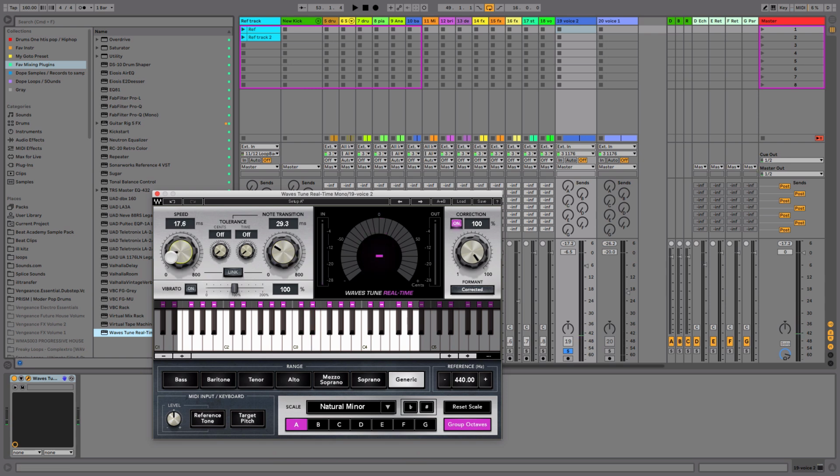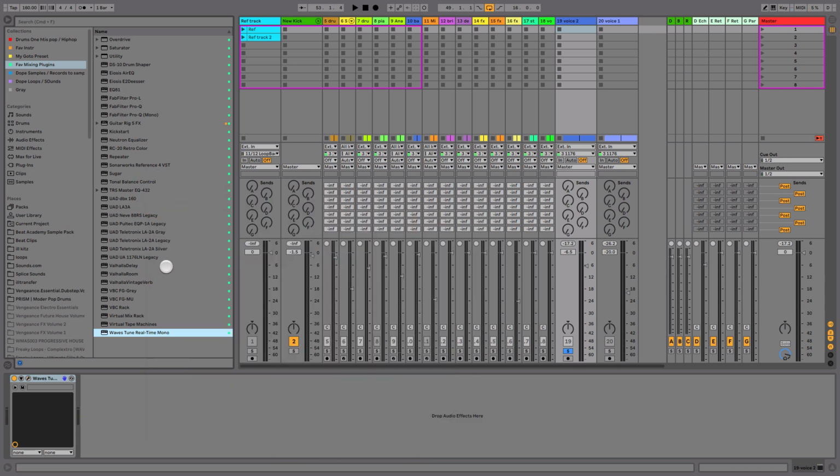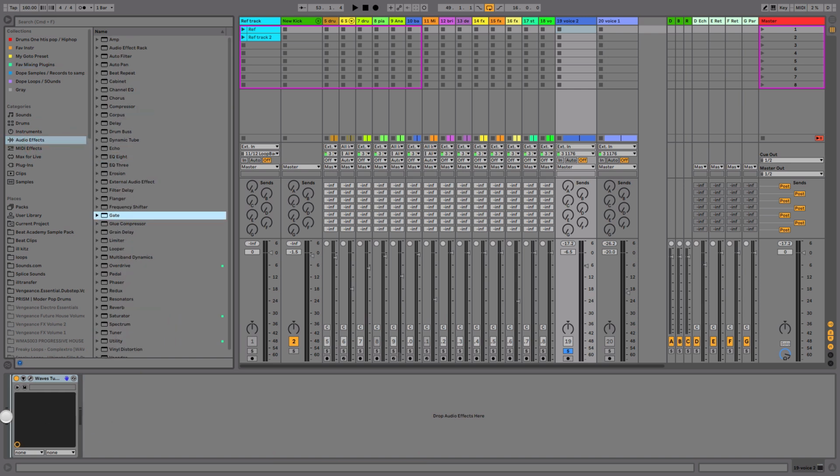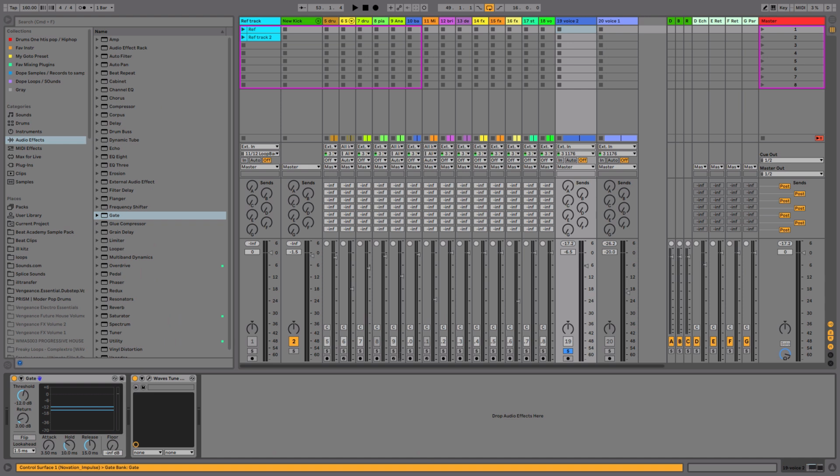All right, and then we'll just ease up on the speed so we don't get that robo effect. And let's put a gate on before that. Put the noise floor all the way down. I noticed there was some metronome bleed from the headphones, so we'll be able to get rid of that by using a gate.